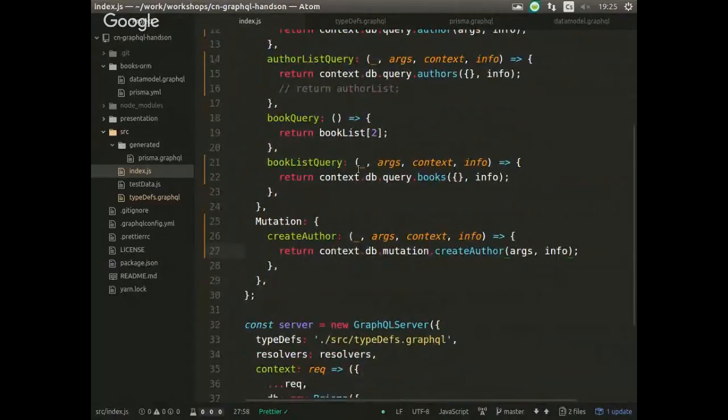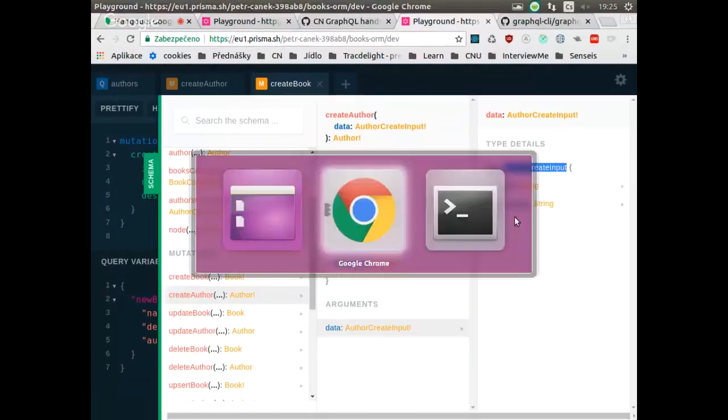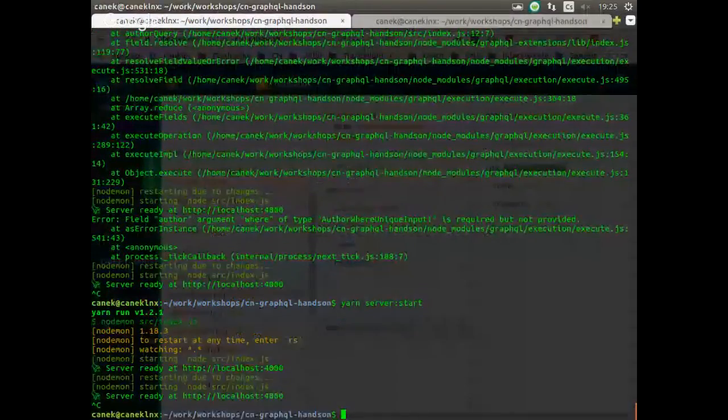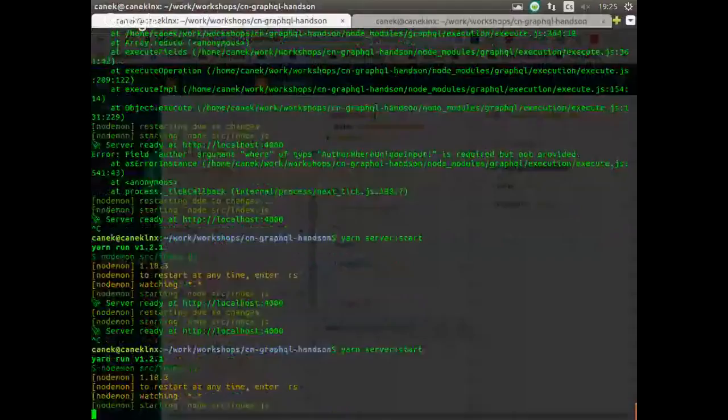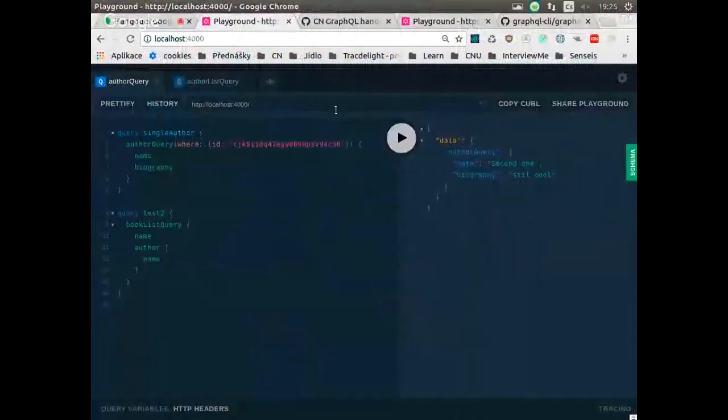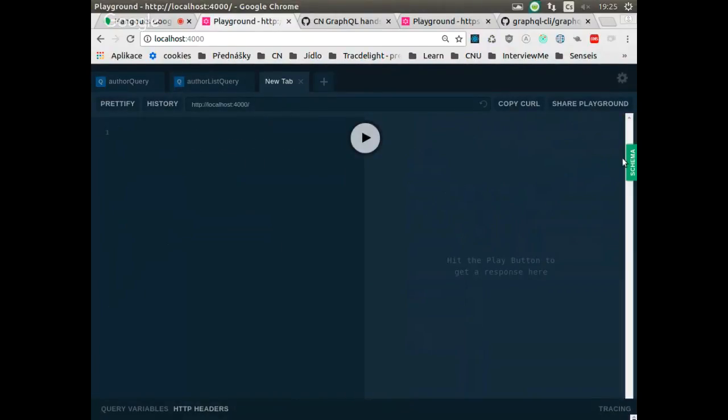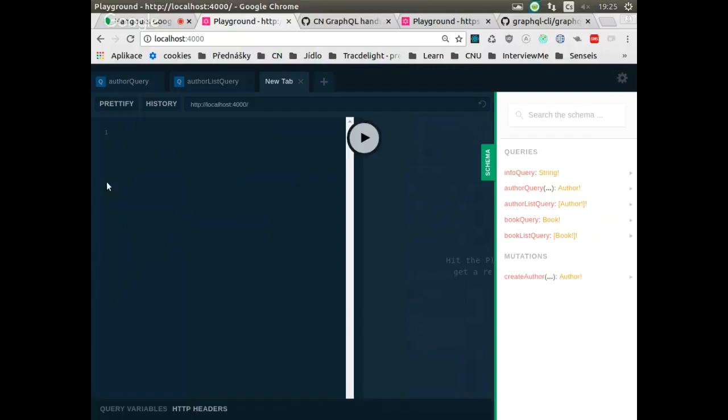So this is the mutation we need. Create author again, context.db, the mutation instead of a query, the name of the mutation we want to use. We have got that here. Pass the arguments there, and that should be it. Reload this one and try to see if we have the mutation. Mutation is here.